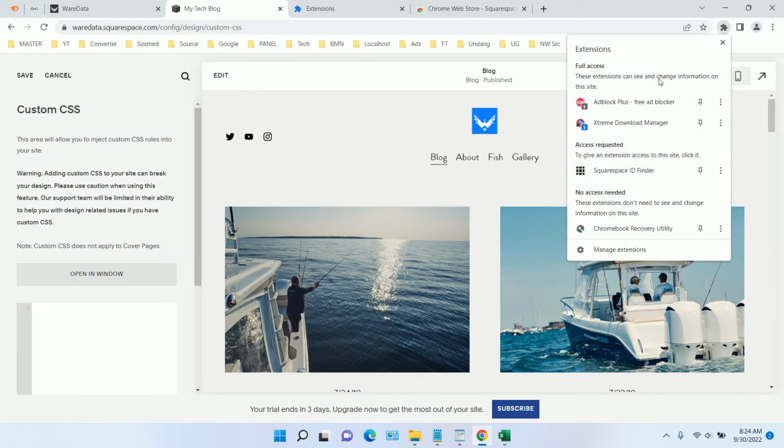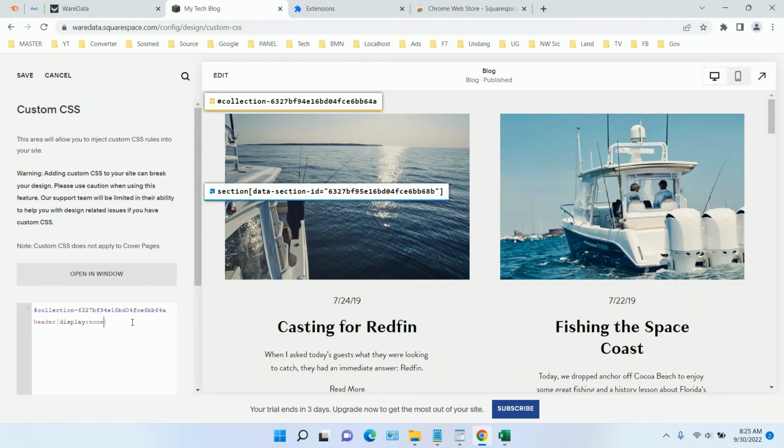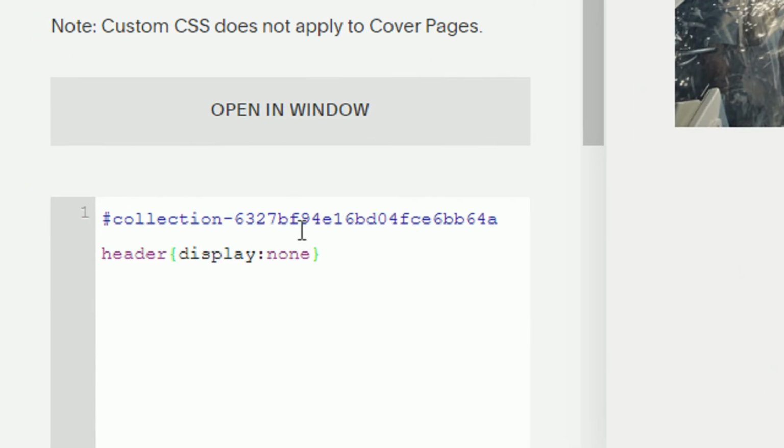Just click on this and click the Squarespace ID Finder extension, and voila, the ID of the header from the blog page appears. You can click to copy this ID, and you need to paste the ID into your custom CSS, then add a space and type header again, and you can set display none again here. Okay, you can see the custom CSS.